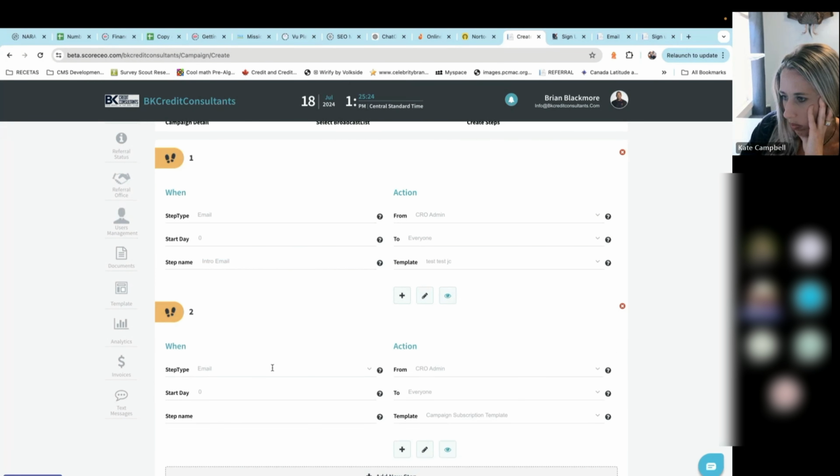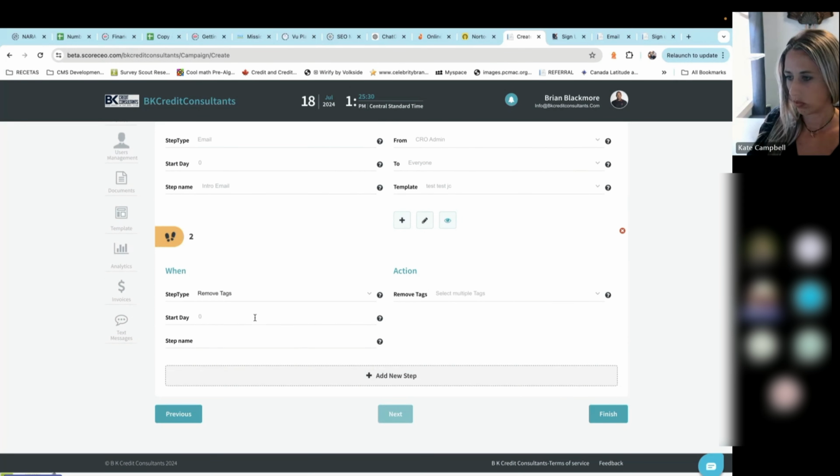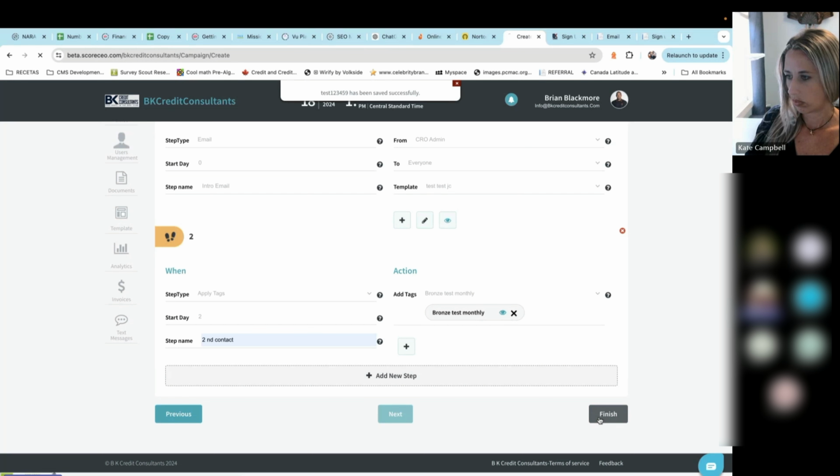Let me add a secondary step, and it's going to be add or remove the tag, apply a tag or remove a tag. And I want to add a tag. And maybe I want this to happen on day 2, and I can give it another name, and I can select what tag I want to apply. And let's call this bronze test monthly. Okay, and I can finish my campaign.